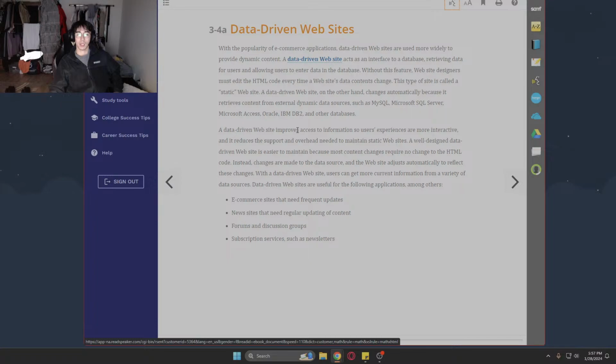The data-driven website improves access to information so users' experiences are more interactive, and it reduces the support and overhead needed to maintain static websites. A well-designed data-driven website is easier to maintain because most content changes require no change to the HTML code. Instead, changes are made to the data source, and the website adjusts automatically to reflect these changes. With data-driven websites, users can get more current information from a variety of data sources. Data-driven websites are useful to the following applications, among others: e-commerce sites that need frequent updates, news sites that need regular updating of content, forums and discussion groups, and subscription services such as newsletters.